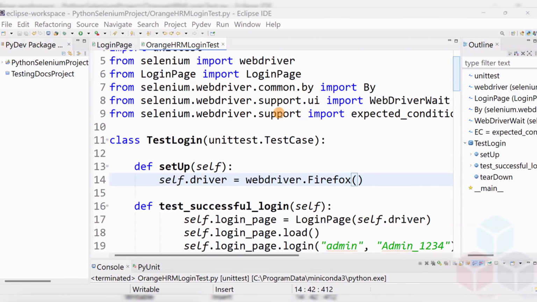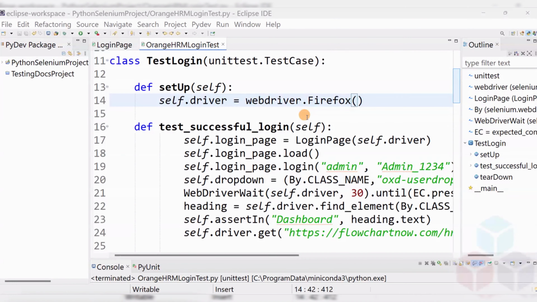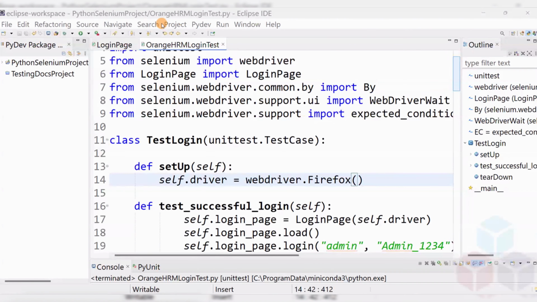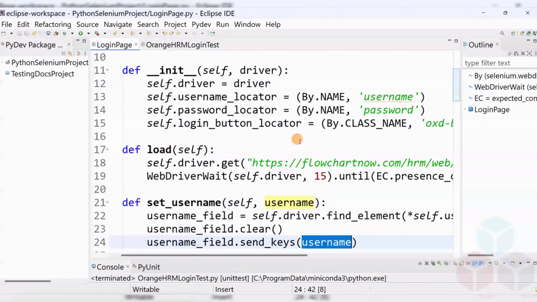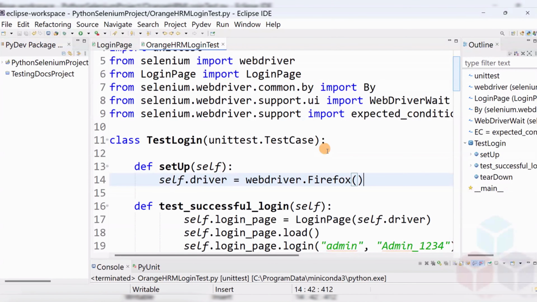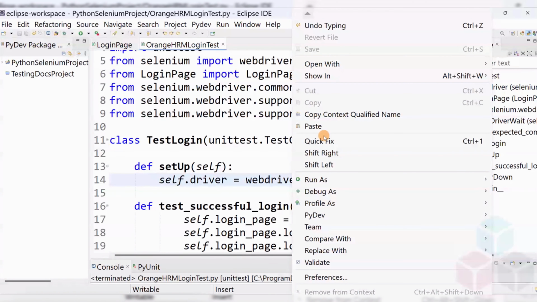Hi, in this video, you'll learn how to test a web application login scenario using Selenium with the Python programming language. So in this test, we'll test the Orange application login scenario. This test uses a page object model where the login page is created as a Python class, which has several advantages. So let's run the test.